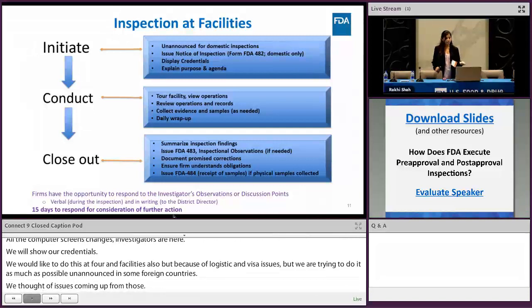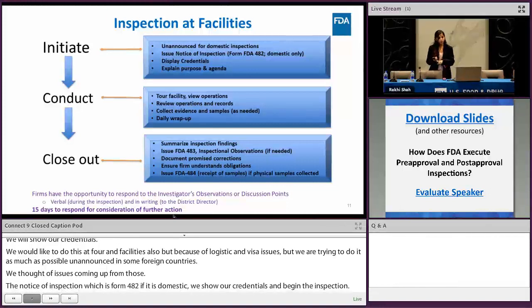If it is domestic, we display our credentials and we begin our inspection. We will explain the purpose that we are here for, pre-approval inspection or post-approval inspection, and what the scope of our inspection is, but we may not be able to tell you everything because we might expand. Sometimes pre-approval can expand into a surveillance inspection if we find some concerns at your facility.